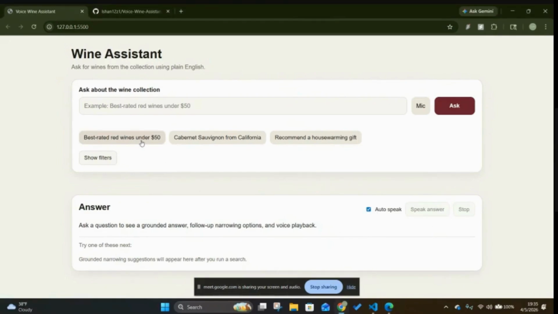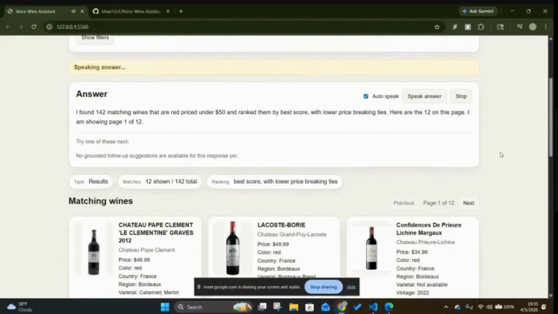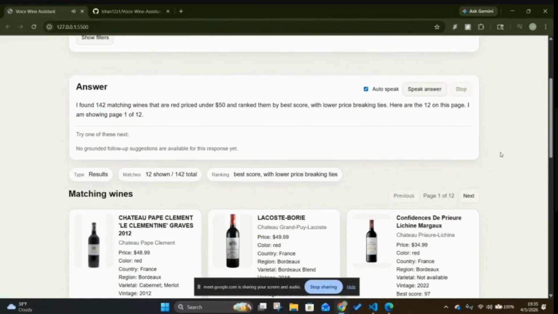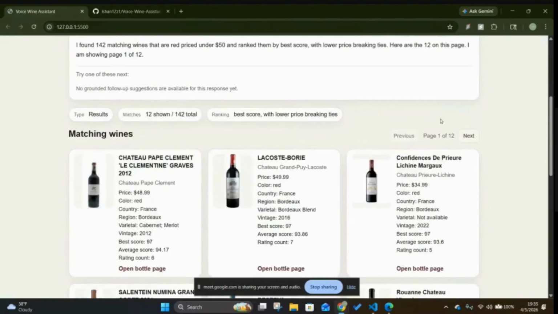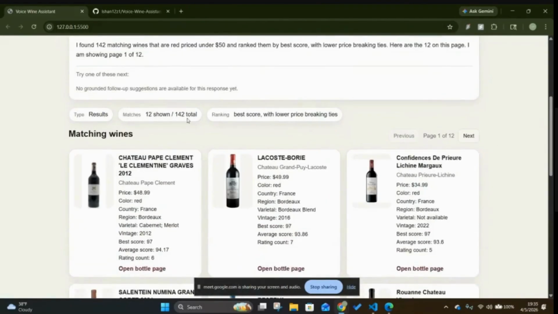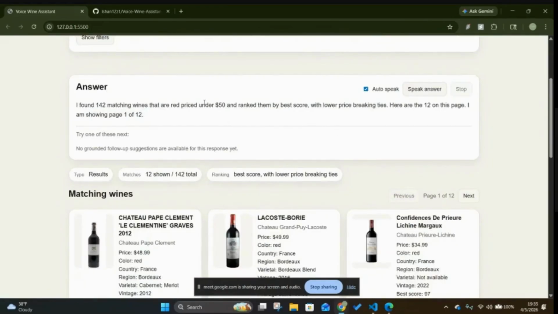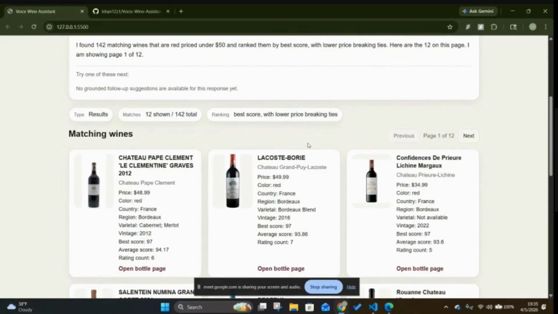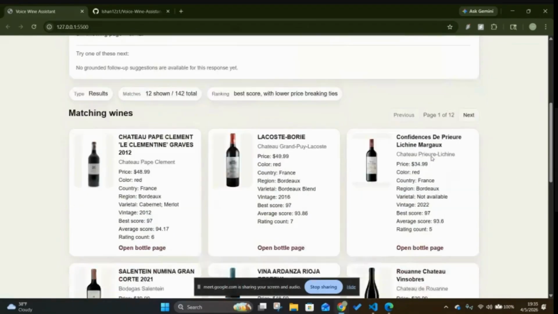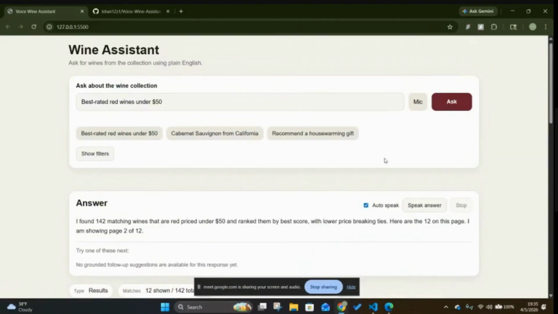Let me show you an example. I found 142 matches. Here are the top rated 12. So as you can see, for this specific query, the output is this, and it got 142 matches for this specific query or similar. Because there are 142 different wines that come under this category, I added pagination so that the UI is seamless. If a user wants to explore more, they can just go to next and explore that.